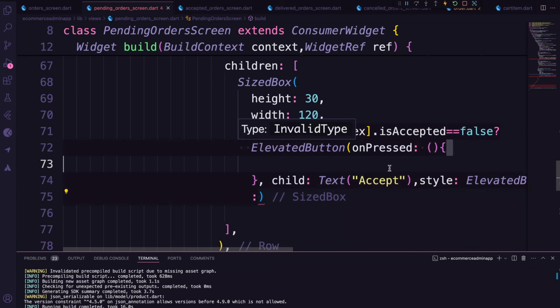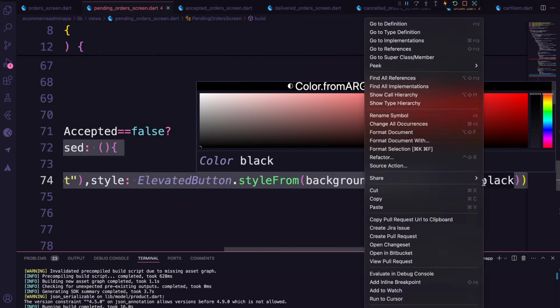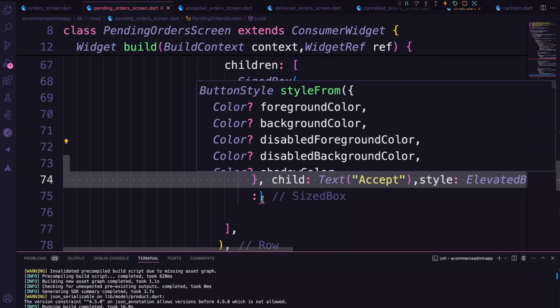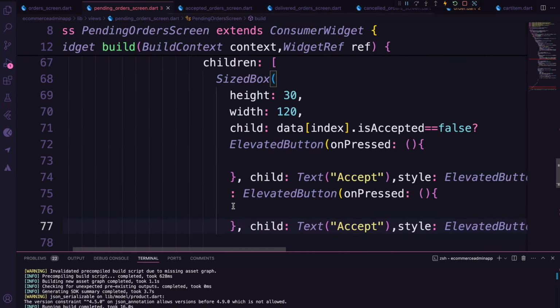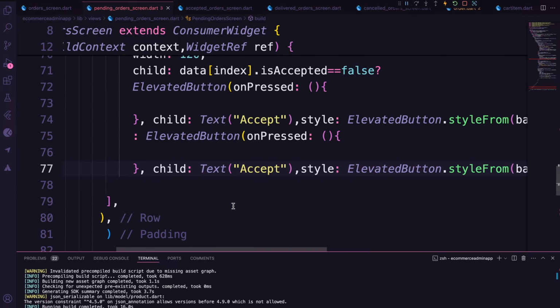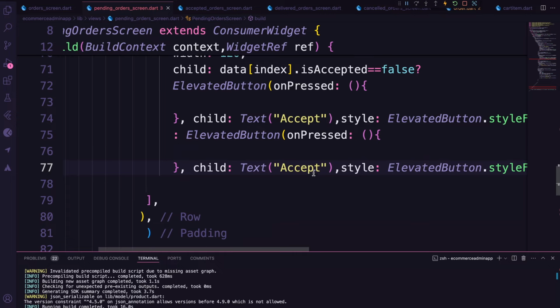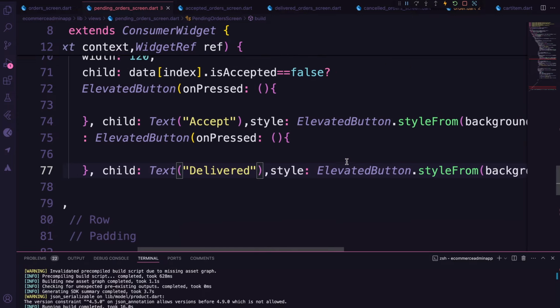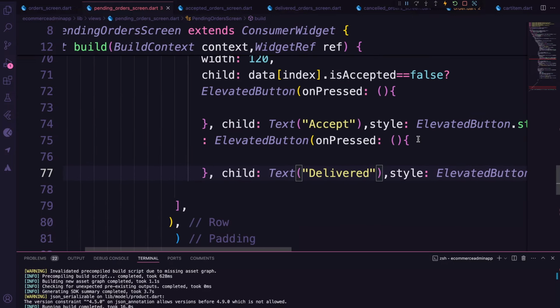So let's just copy this ElevatedButton here. If this condition is met, that means that the order is not yet delivered. What we will do is we'll then display another button here, which is going to be called Deliver. Accepted, and then let's change this one to Delivered. And then let's make sure that we change the logic here.